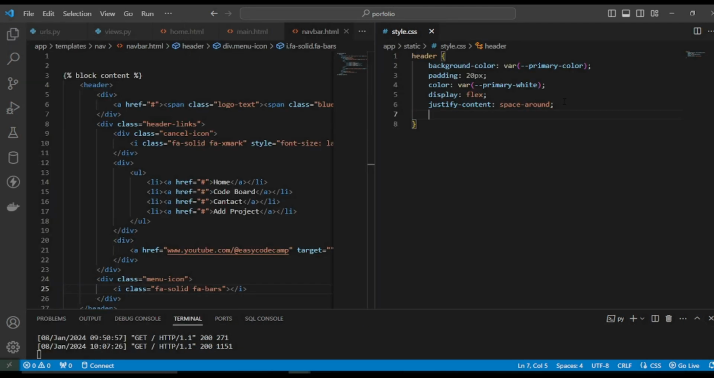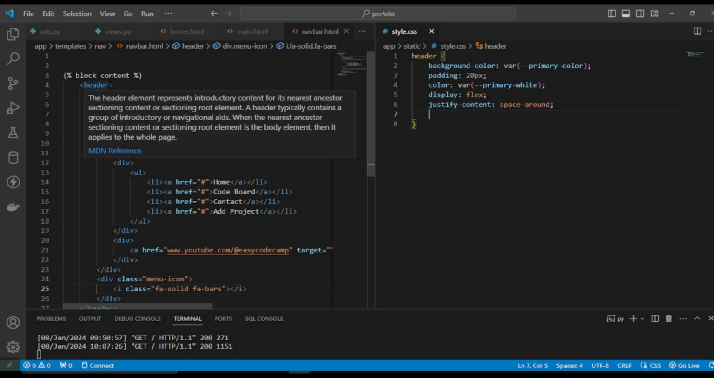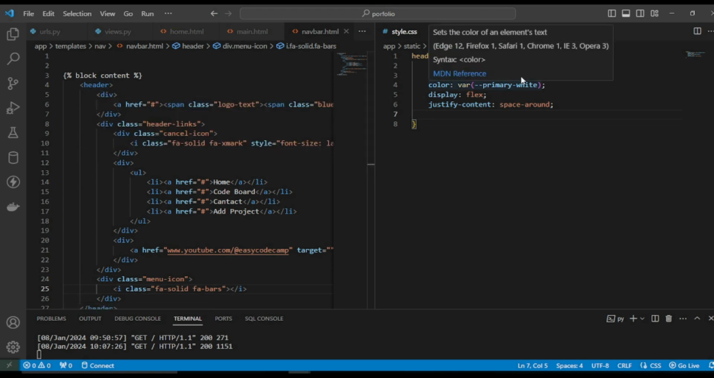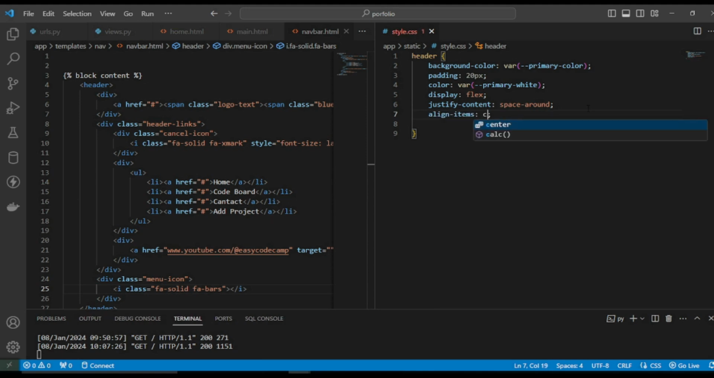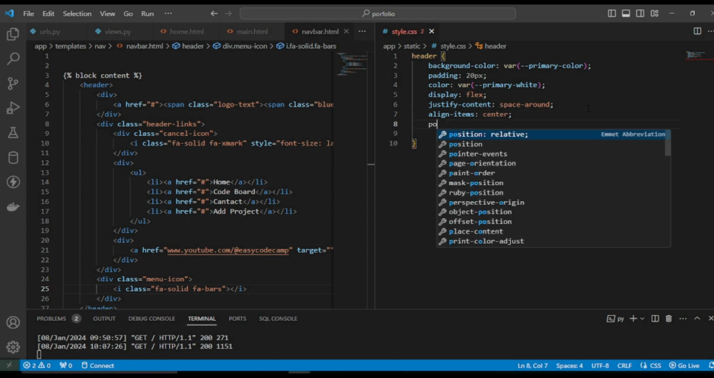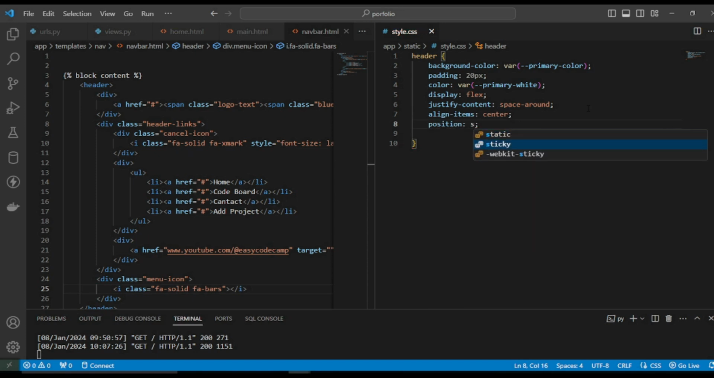We can select the background color to this primary color, and then we can select the padding from the top and bottom as 20 pixels. So display this as flex and justify-content space-around, and then we can select align-items. Align-items should be center, content should be center, and we can select the position. This position should be sticky. Select sticky, and then we can format top space with top 0.